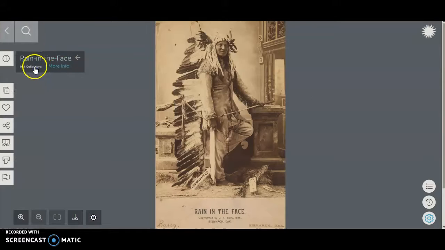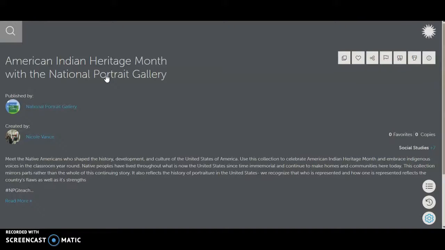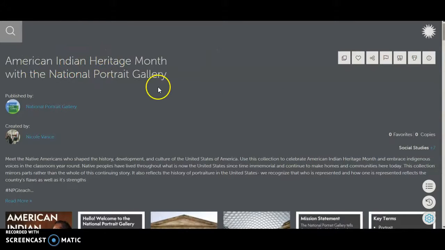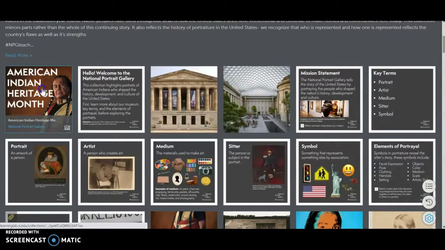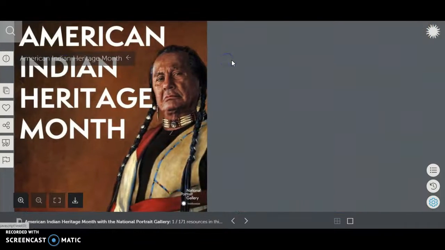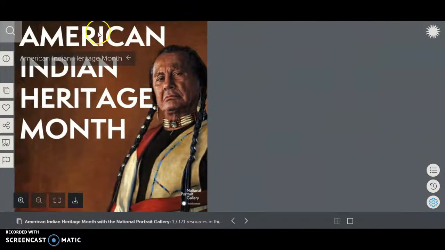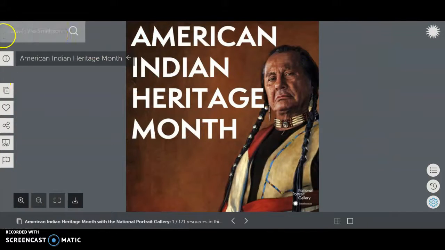And I just saw it's in 4 collections. Let's see what the 4 collections are. How about we go with this one? American Indian Heritage Month with the National Portrait Gallery. Okay, and we'll follow up in there. Where clearly you saw there were other options.